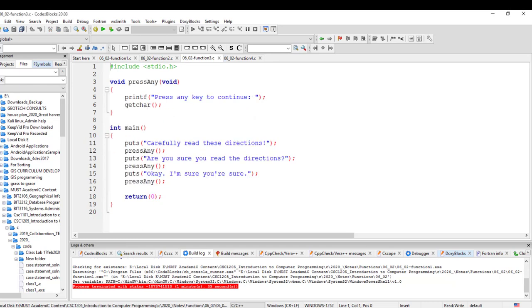So let's look at this other example. Functions can be called any number of times, which shows how functions work best. In this code, the press any function is called several times. So you notice, press any, press any, press any. It's called several times in the main function.